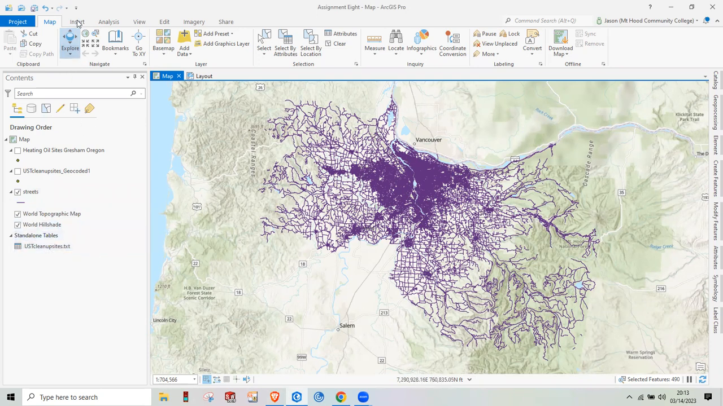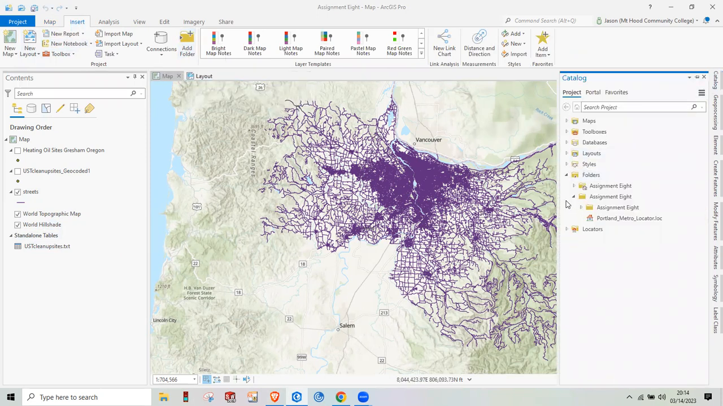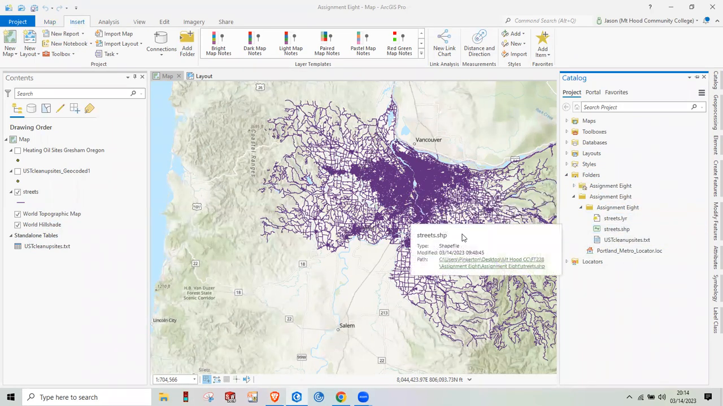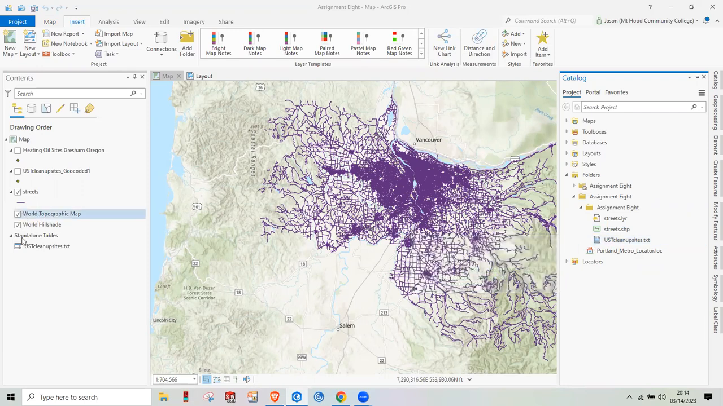And where I'm grabbing that from is just under Insert. I've just started a new map project here essentially, and I'm adding a folder connection, and then that folder connection is linked over here to my assignment 8 folder. And here's the data that we're looking at. So I just dragged this streets shape file over and this underground storage tank cleanup site. And you can look at the underground storage tank cleanup site non-spatial data.